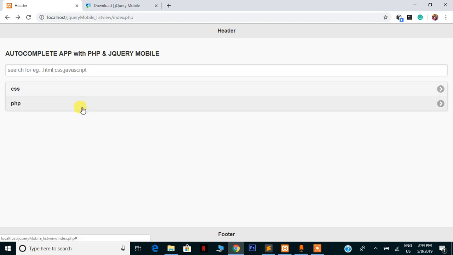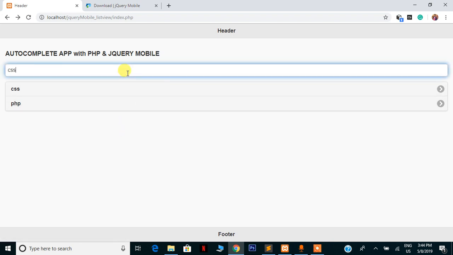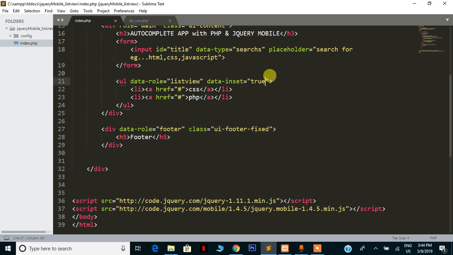Then let us also make it to be filterable. When we put in CSS, we need CSS to be shown only, and to do that we just add another simple attribute of data-filter. Forgive me for the noise in the background, and we say data-filter equals true.